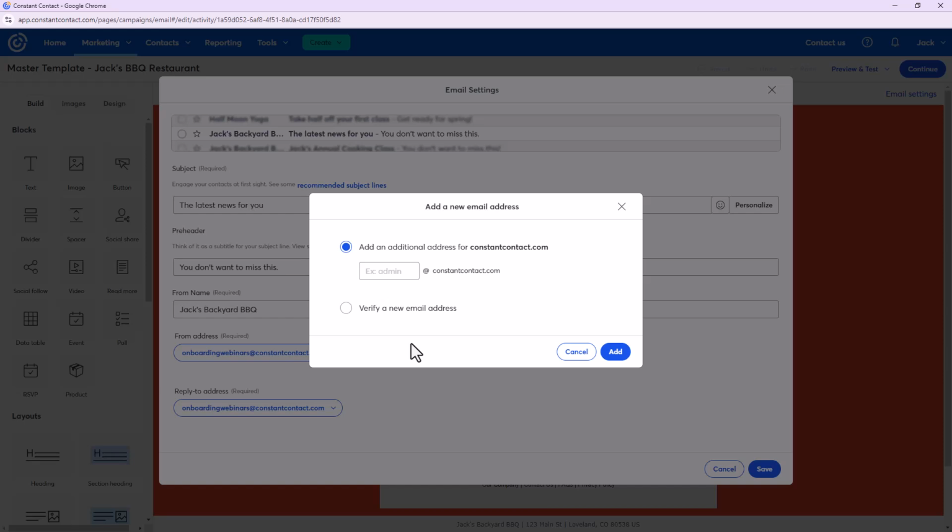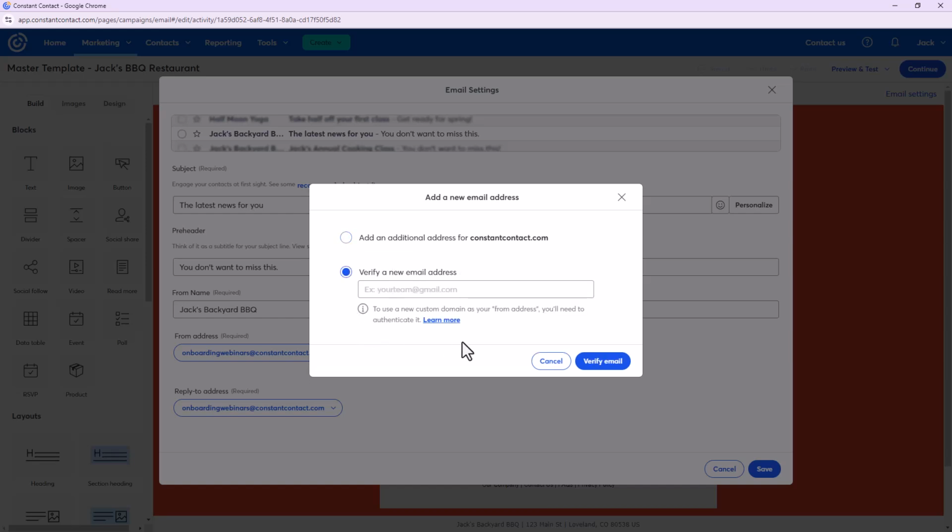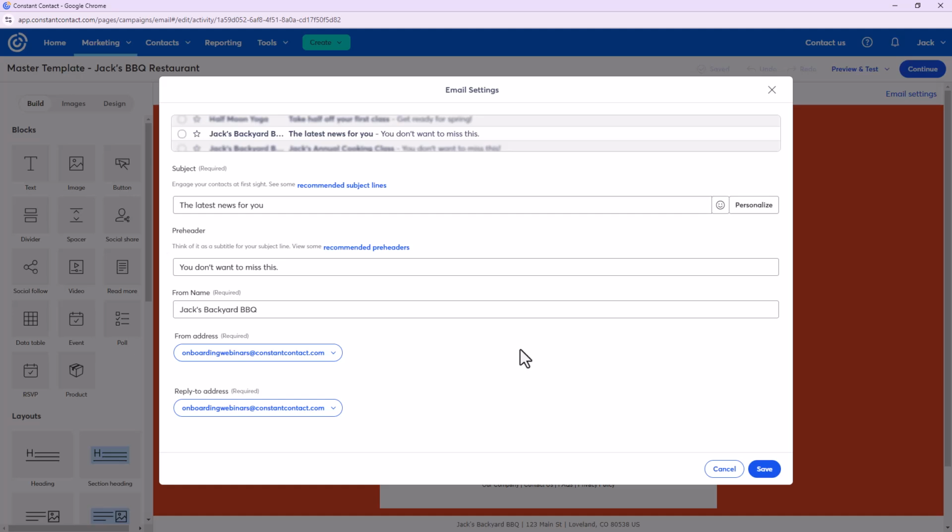And there's a few things you might have to do here. You might have to verify an email address if you haven't verified it yet. That'll send you an email to confirm it's a real email address. If you want to use an email address that has your domain as part of it, you'll need to authenticate that as well. So all the instructions are right here on the screen where it says learn more, and that'll give you some more information on how to do that. But choose something that's recognizable.